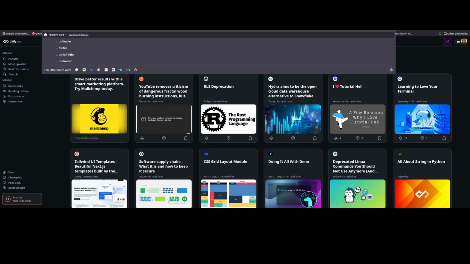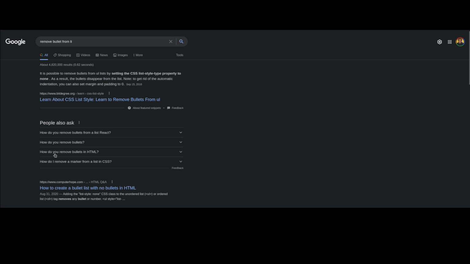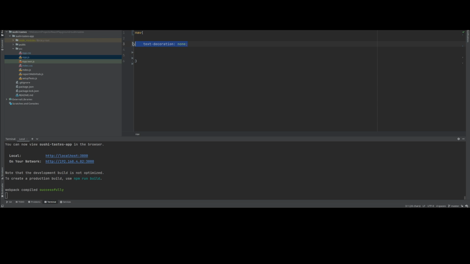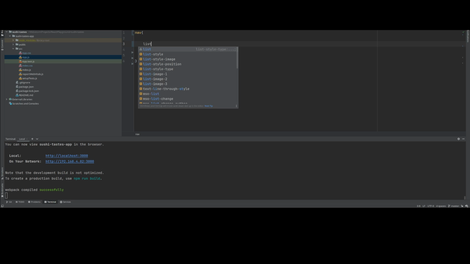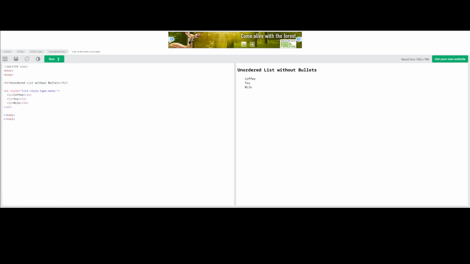Remove bullets from LI. And get W3. Oh no, this, without bullets. It's called list style type. Okay, that's good to know. List style type. Keep that in our back pocket. List style type: none. I had other. What was that? Okay, we'll just go for none for right now. That solves our problem.